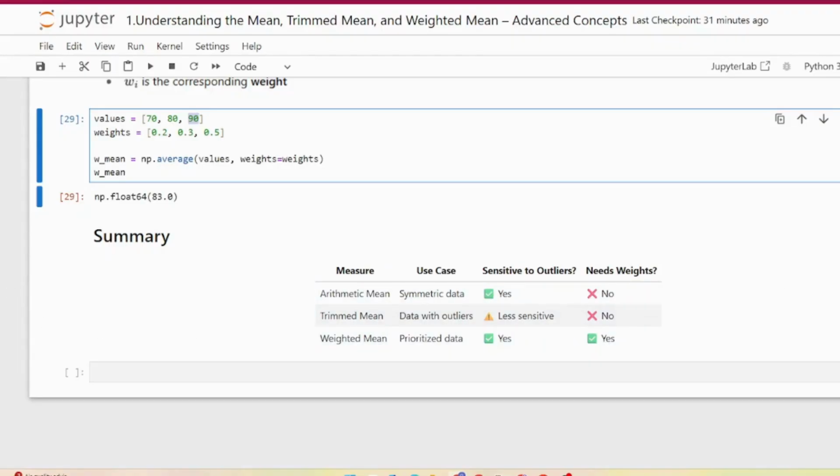So now you know how to work with the arithmetic mean, trimmed mean, and the weighted mean, both theoretically and in code. If you're doing robust statistics, machine learning, or just trying to interpret your data better, these tools will help you.